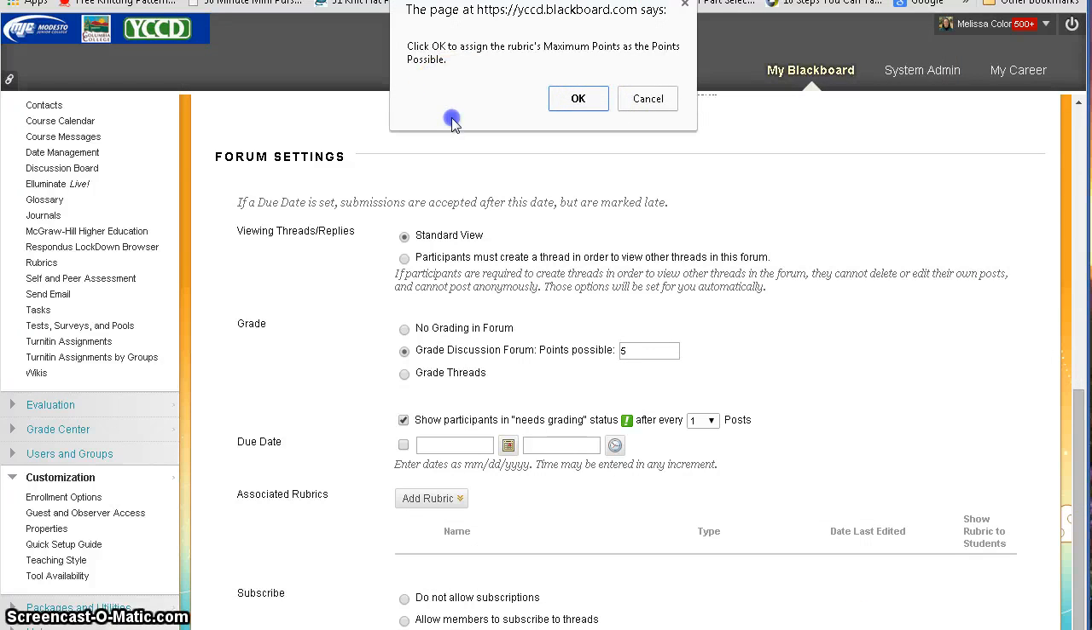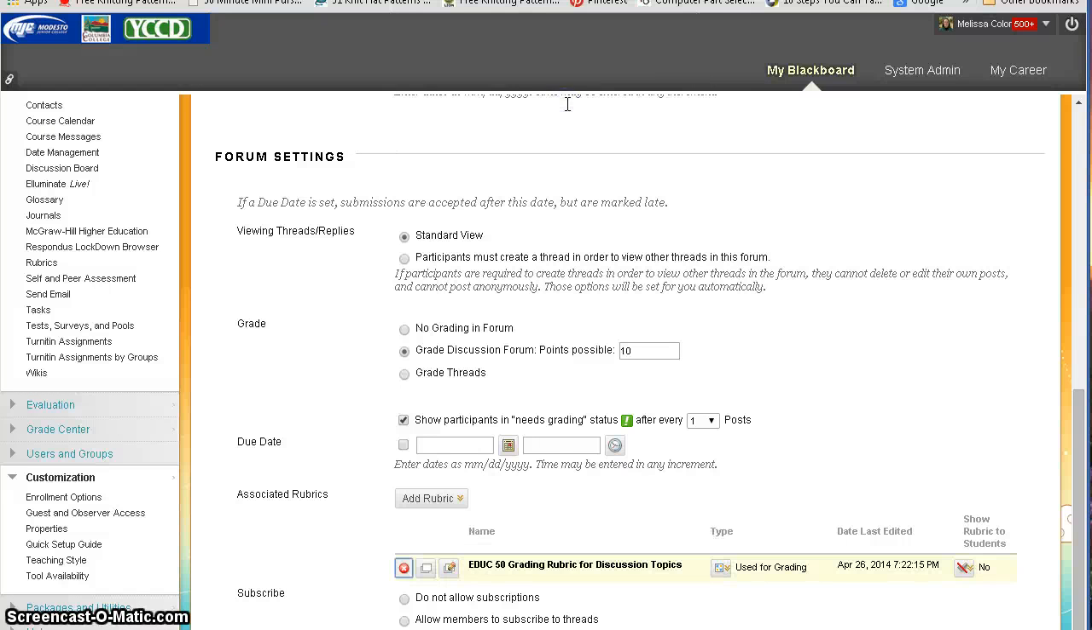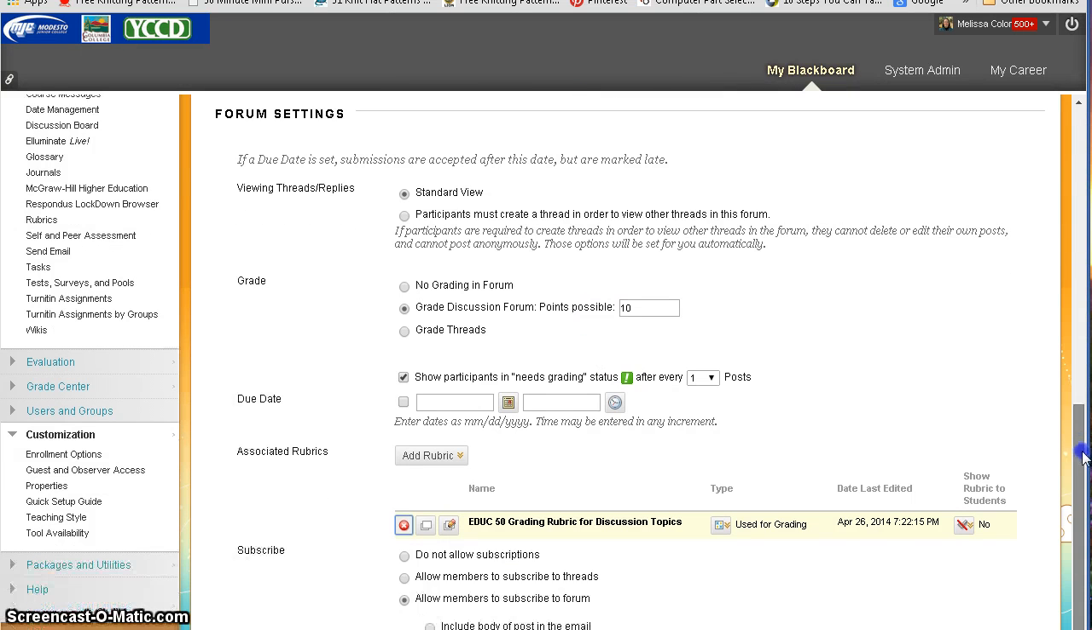Now, it's giving me a little dialog box, and it's saying, is it okay to assign the rubric's maximum points as the points possible? And I didn't show you all of that. That's what you're going to have to pay attention to when you're doing the points in the rubric. You're going to have to make sure that the points add up to 100%. You might do percentages. I like to do points. Sometimes I've done point ranges, but it's just asking me, okay, the maximum points in that rubric, is that all right if I make the maximum points as far as the grade? So that was 10 in my rubric.